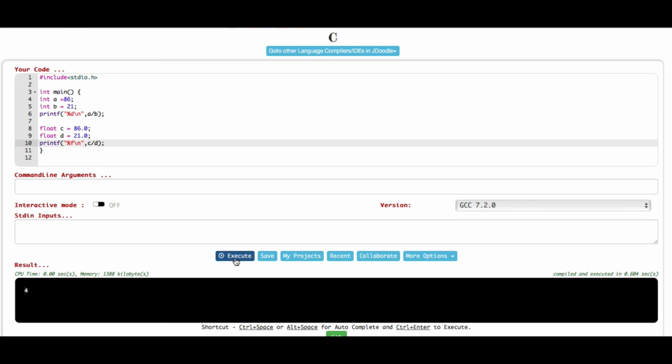Now let's go ahead and execute. Now for the first one, you can see when you divide integers you will get an integer, and for the float you will get up to 6 numbers after the decimal point. Okay, and those are some basic math operations you can do in the C programming language. I hope this helps.